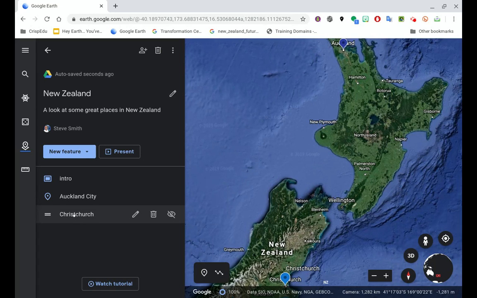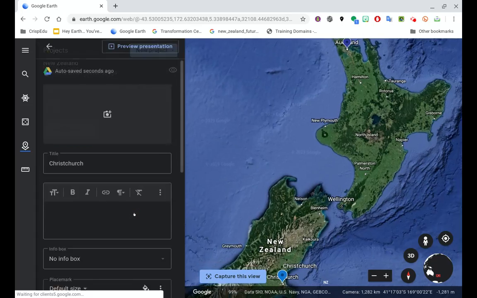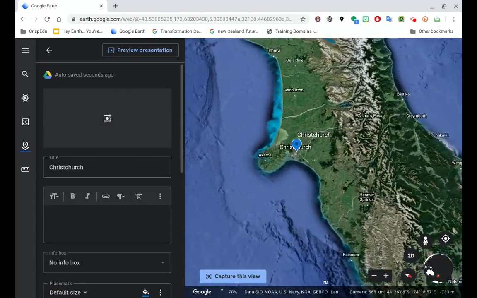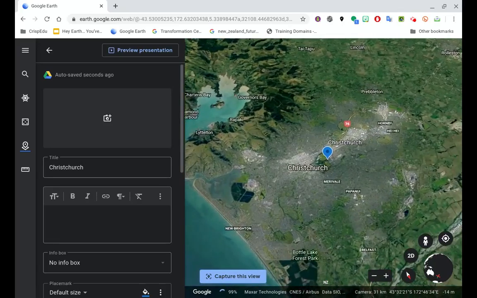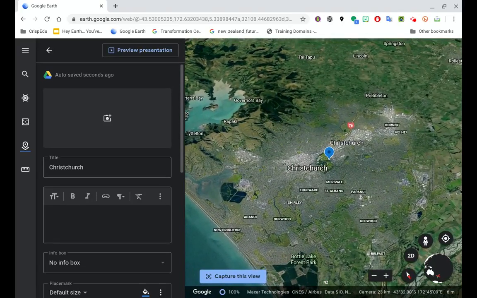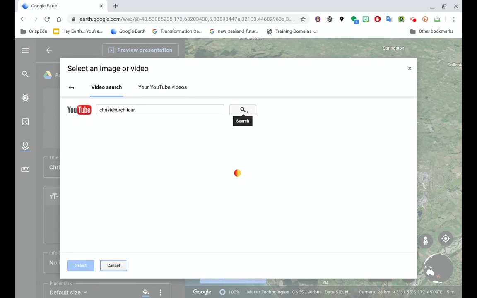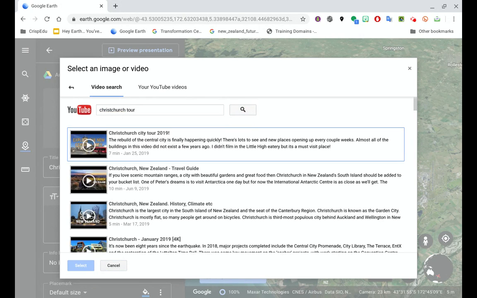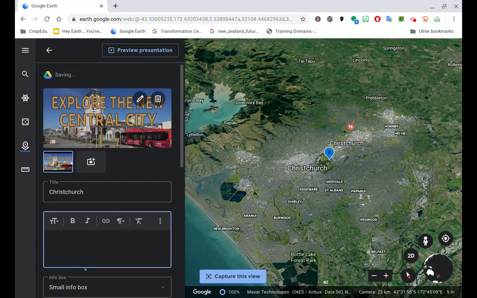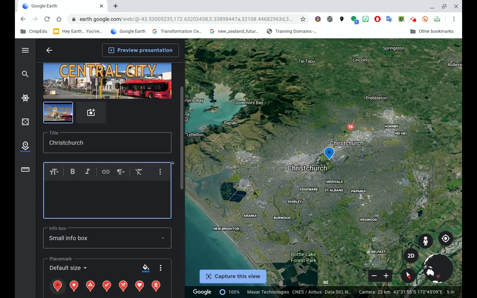If I hover onto it and click on the pencil, it will allow me to edit that place. So let's have a look at adding some images or video. So if I go to YouTube, I can then click on Christchurch. Let's go Christchurch Tour because that might be a bit more specific. Christchurch City Tour 2019. If I click on that and I go select, it will then add that video to the knowledge box. Title is Christchurch, video tour.